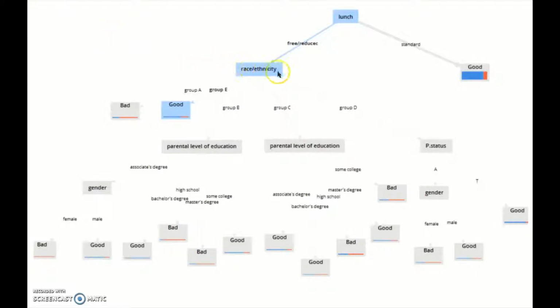My name is Ali Akbar Tajik, and I'm going to explain the decision tree that you are seeing right now. It looks a little complicated, but I will simplify it. Firstly, our root is lunch. So the lunch is the most important thing. It has been chosen by RapidMiner.